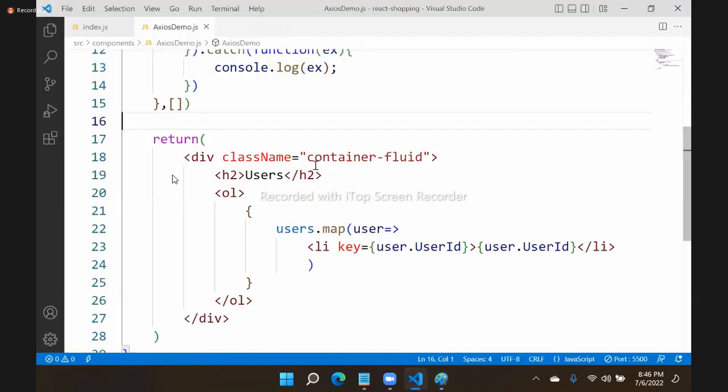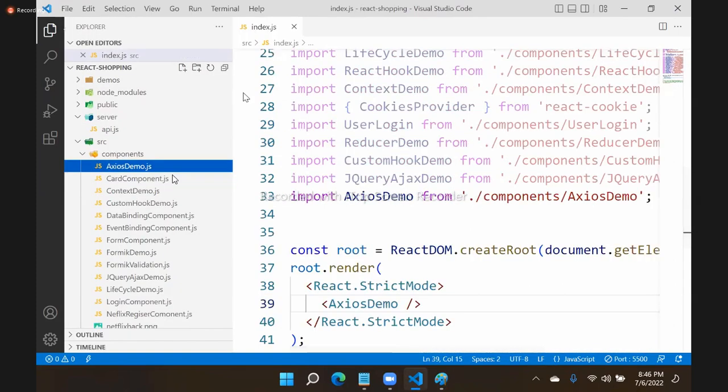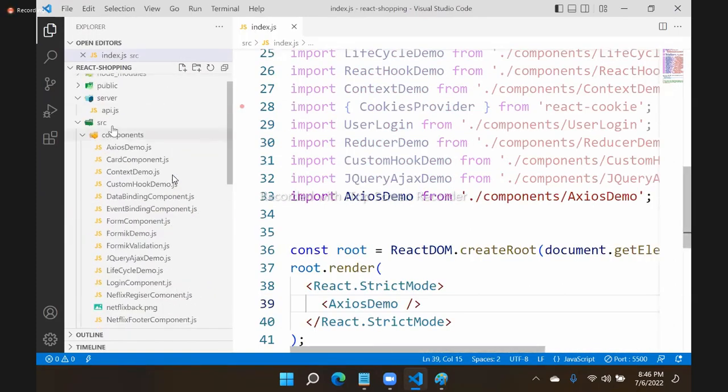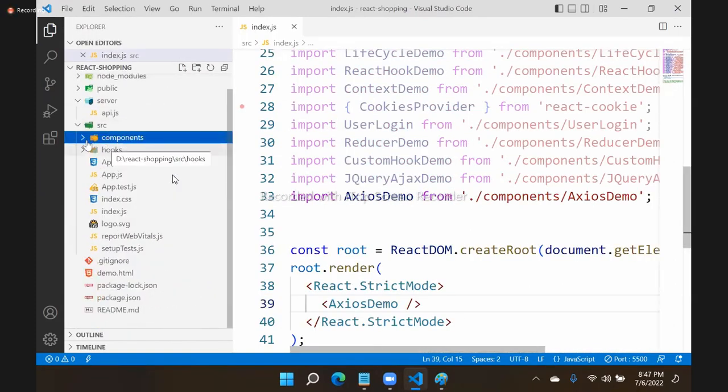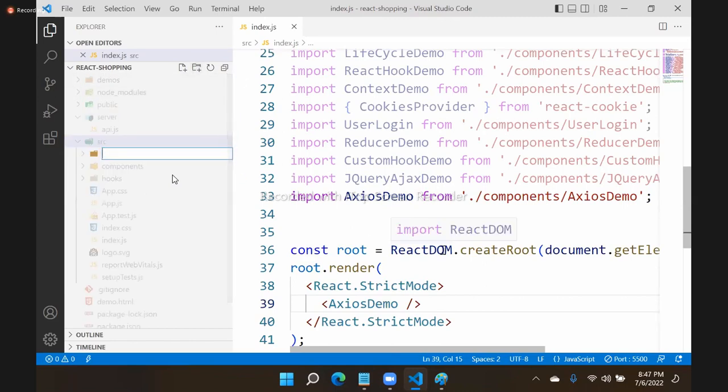For that you need a lot of things, right? A lot of options. Let's see one option here. What I will do is, in components, or in src itself, I will add a folder. In src I am adding a folder, and I give it the name shopping site.